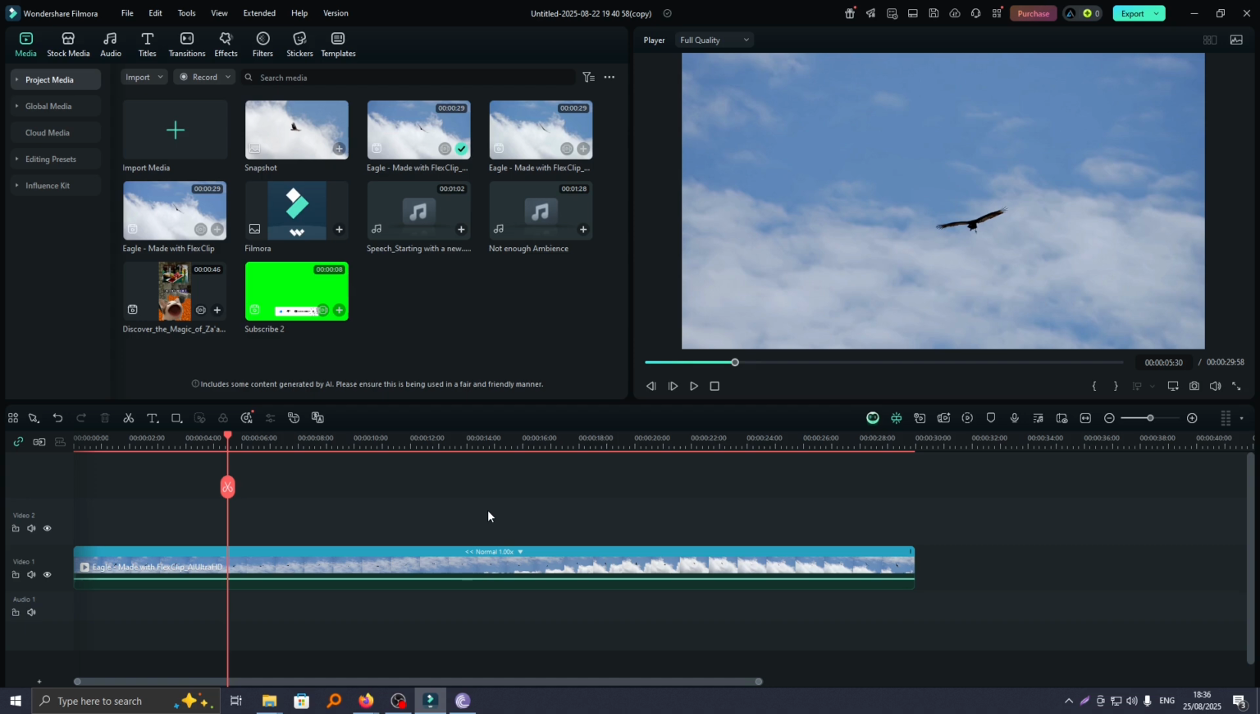To remove this reverse motion is quite simple. Just head over to your video clip that you had added reverse motion. For my case, I had added to this.